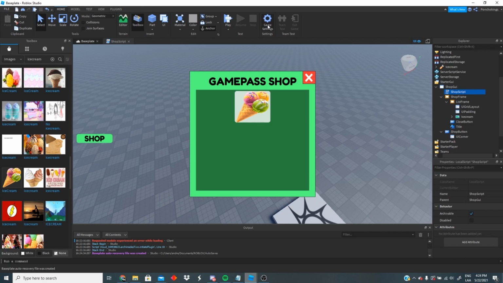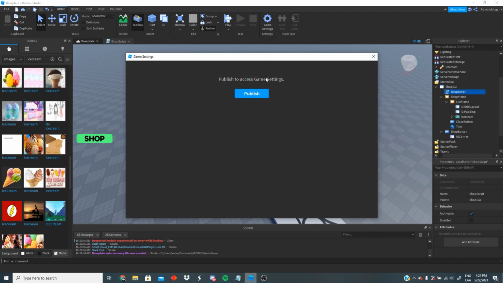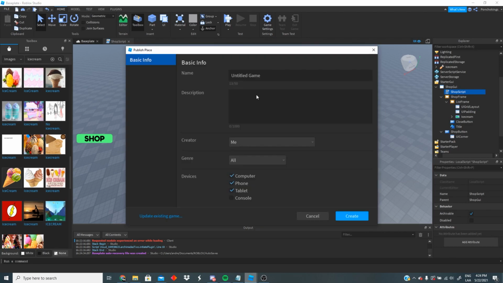First thing we need to do, we need to go to game settings and we need to publish our game. So for this tutorial, I'm gonna name it Gamepass Shop Tutorial. There we go.